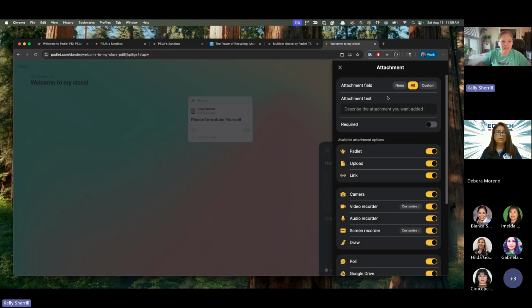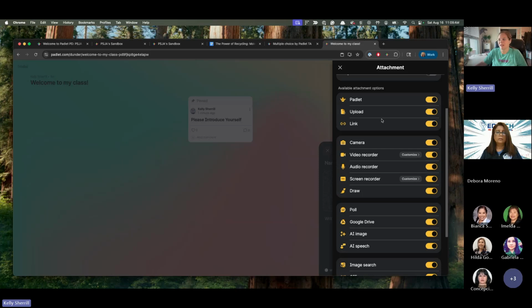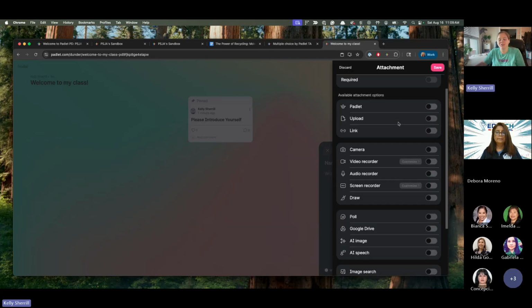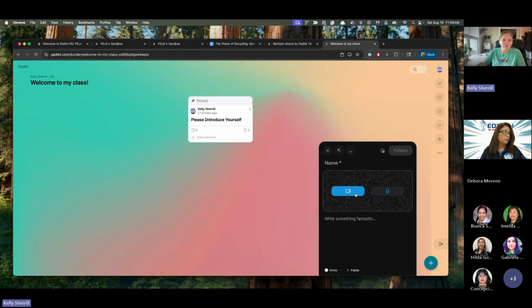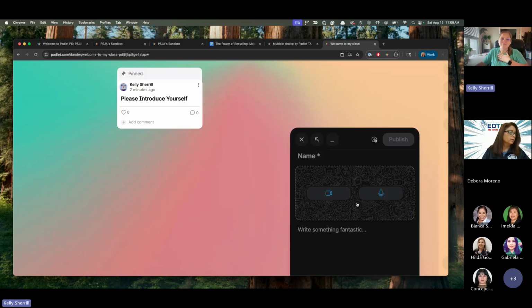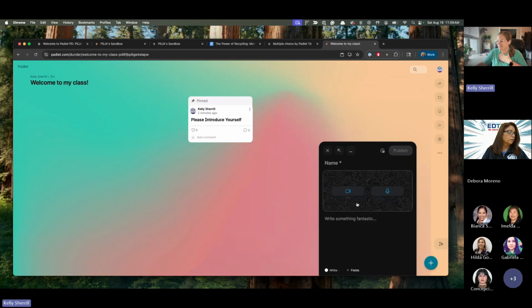I'm going to go back down into fields, attachments. It gives me all those attachments that the students have access to right now. I'm going to deselect them all. And then I'm going to choose the ones I want them to use. Maybe I want them to do a video or an audio recording. I'm going to click save. And now those two attachments are the only ones they can have access to. Like I said, one of my favorite things is making it more purposeful and guided.